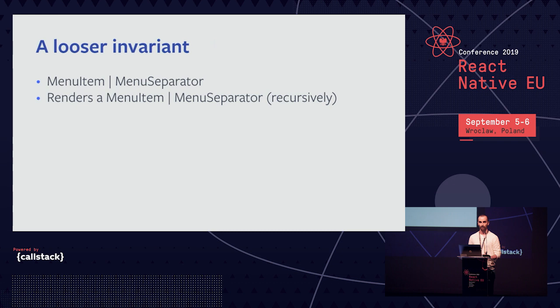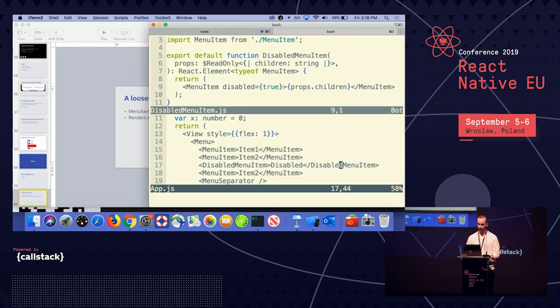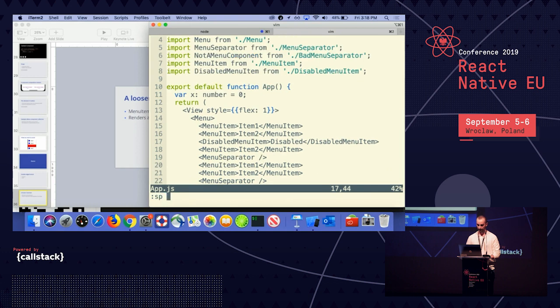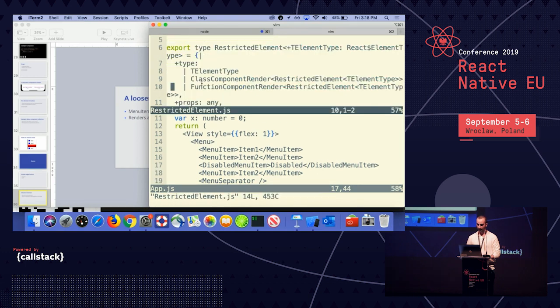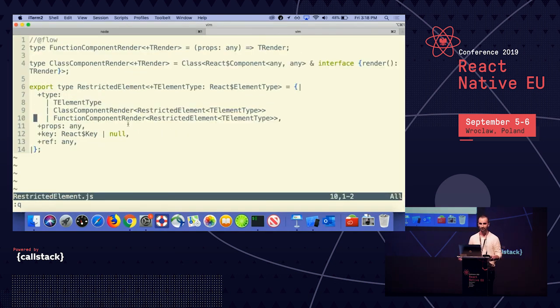Instead of saying that we only want to be allowed to render a menu item or a menu separator, we want to say that you render a menu item, a menu separator, or something that itself renders a menu item or menu separator recursively. So that's a little bit more involved, but I implemented a type here that describes that. I'm not going to go into the details of it so much, just because it's Flow specific, and you can probably do something similar in TypeScript, but you can see I'm just looking at the things that are rendered by the component and then making restrictions based on that.